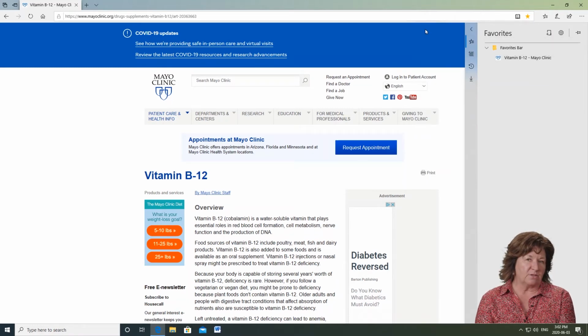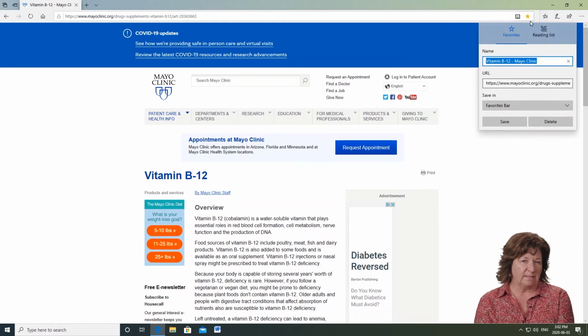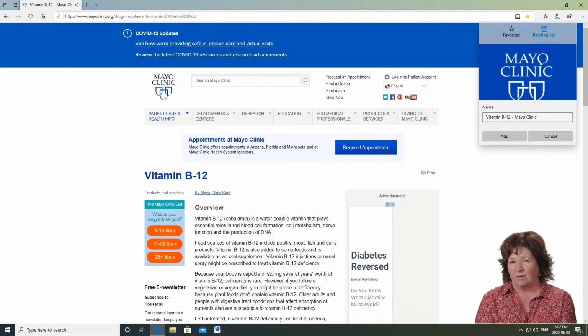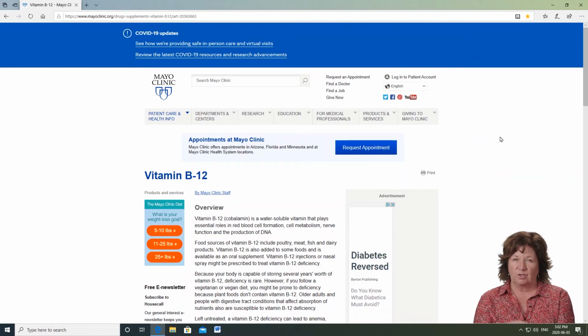Did you notice there was another choice on the right called Reading List? This will save the page as a document so I can read it again whenever I want, even if I'm offline and not connected to the internet. Favorites just saves the link. Reading View saves the actual page for me to look at later. So let's save it that way also.